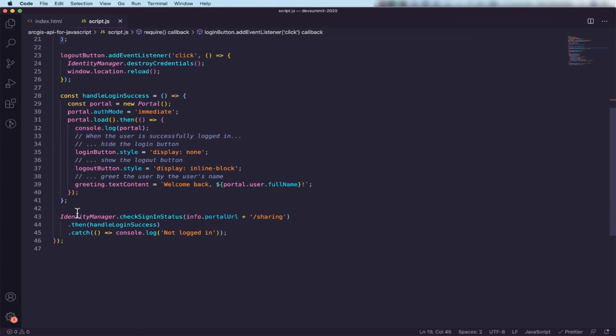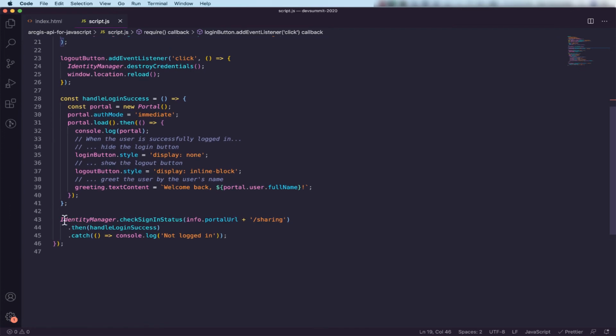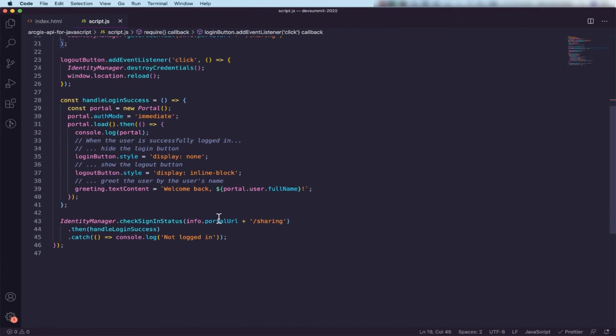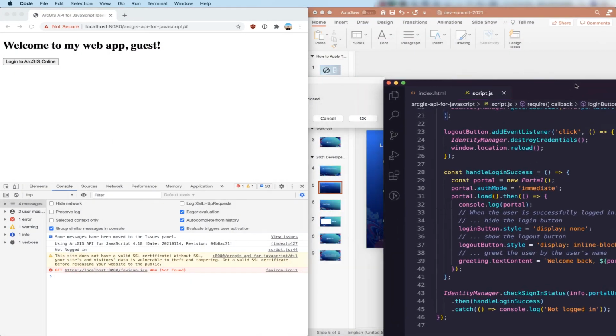All right. And then finally, whenever the app loads, the identityManager.checkSignInStatus method is going to be called. Again, on the portal URL that you provided above, which, if you didn't provide one, will just be arcgis.com, otherwise known as ArcGIS Online, which is what I'm doing here. And then if the user is successfully logged in by the time this loads, I'm running this handle login success function that I created previously. And if not, I'm just console logging. Again, you might want to find something a little more elegant than that, but for the sake of demonstration, that's what I'm doing here. So let's head on over to the app.